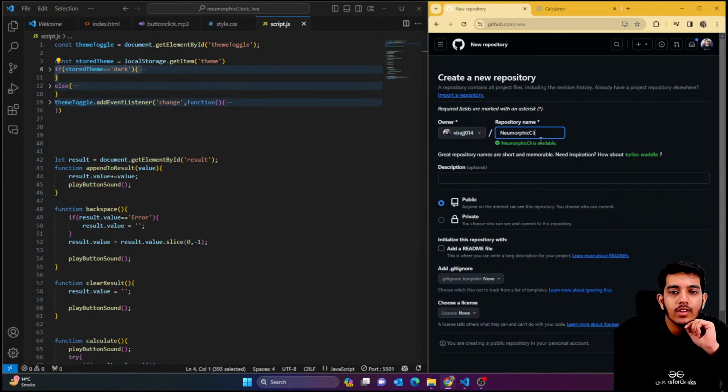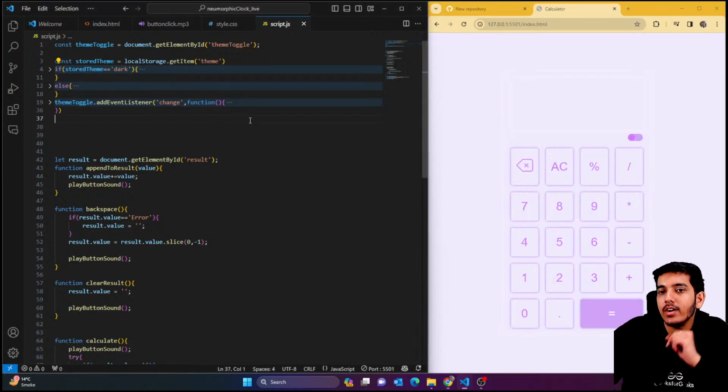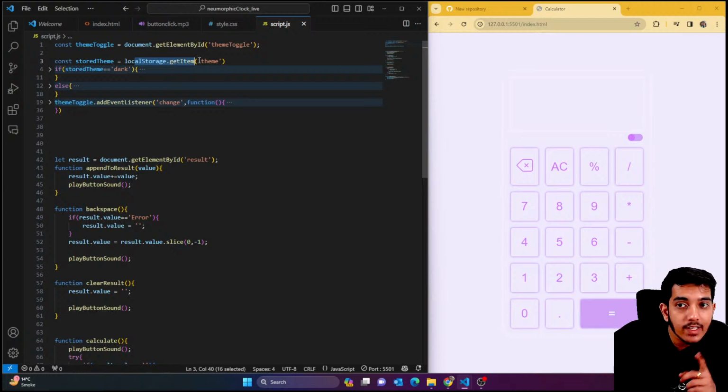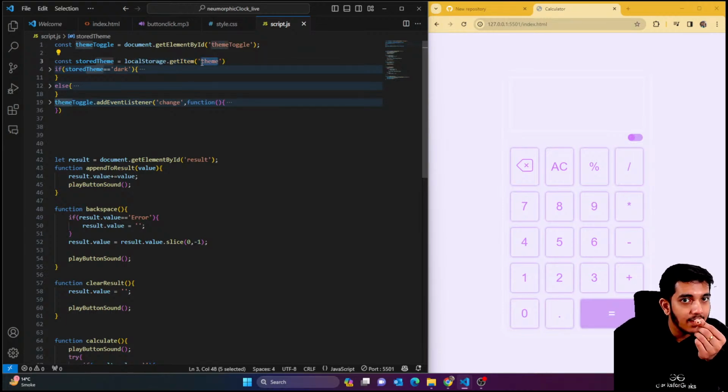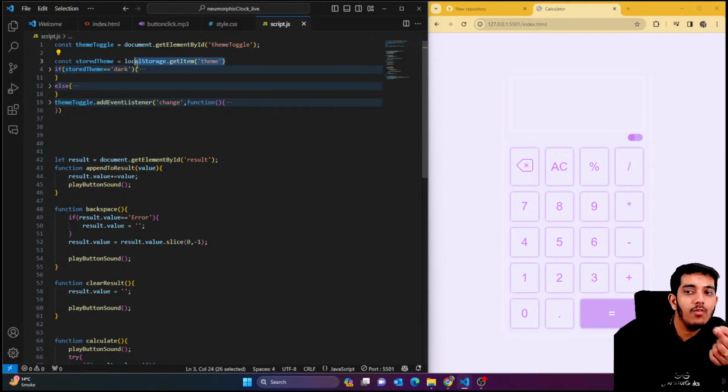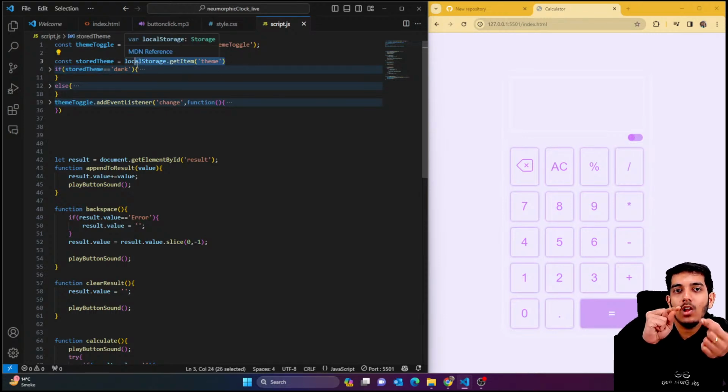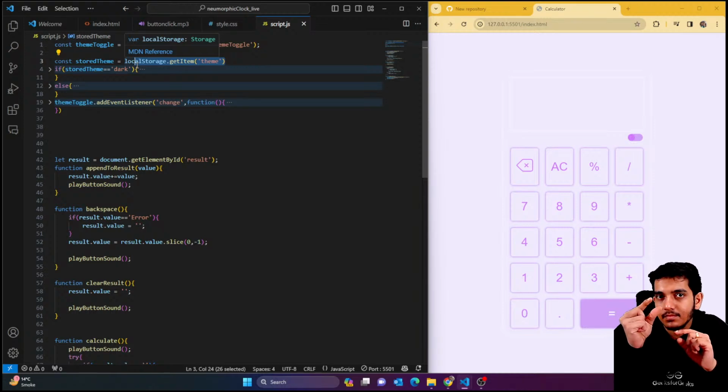Okay, what if we want the calculator to go off mode? Yeah, you can actually do that. This is also a very good suggestion. Here we are storing theme, right? Theme is storing just a string, dark or light. Similarly, you can create a local variable which would be containing an on or off string.